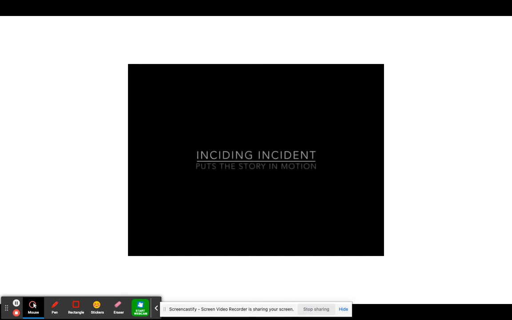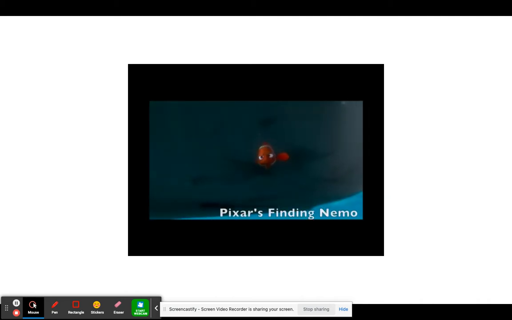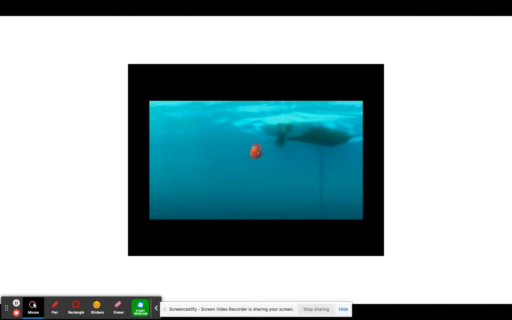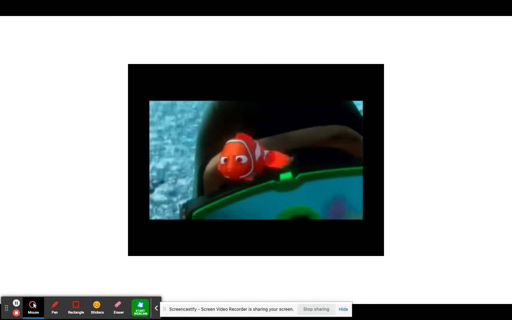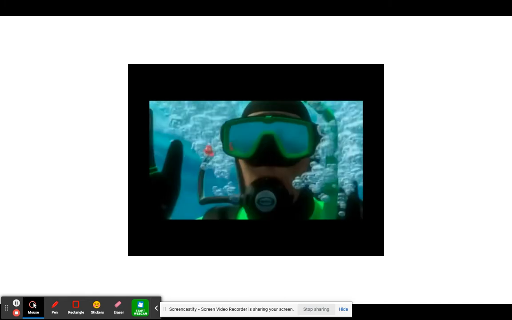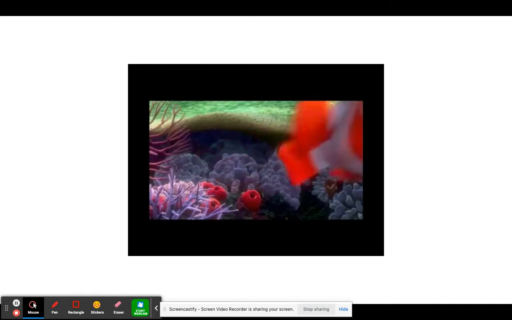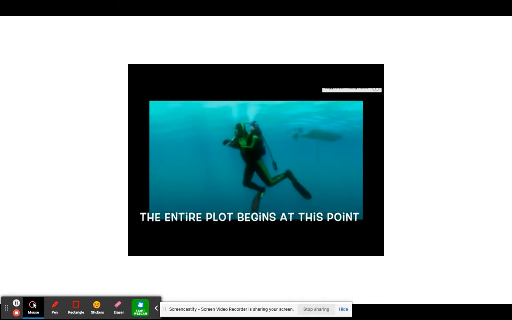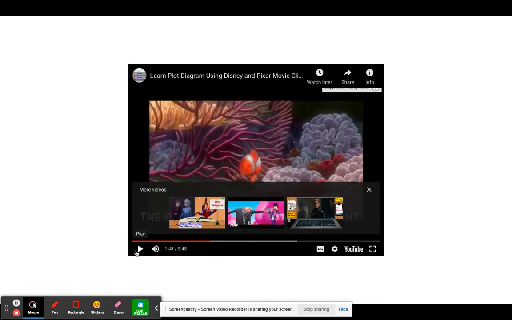Then we have our inciting action or inciting incident. It puts the story in motion. What is sparking the story? The entire plot begins at this point. So, for example, like Nemo gets caught, that is what sparks the entire storyline.